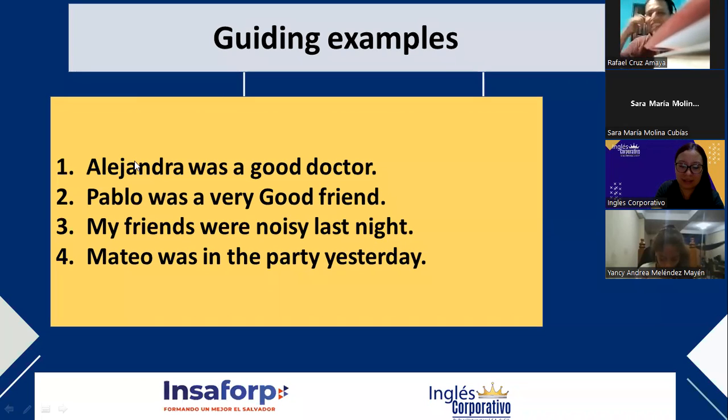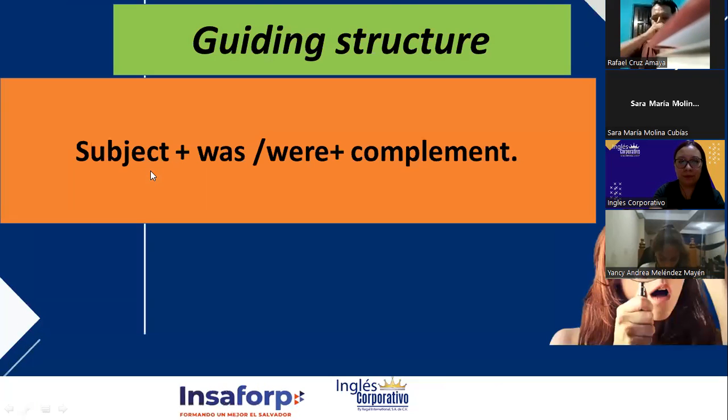So let's try to make sentences. Vamos a hacer una cada uno. No tienen que escribirla, no es nada complicado. Solo siguen la oración. Sujeto. Teacher, ¿puede poner de nuevo la estructura, please? Yes, ma'am. Acá está. Okay. Yo les acabo de decir, I was angry on Saturday morning. Veamos, Sara María. Una oración.